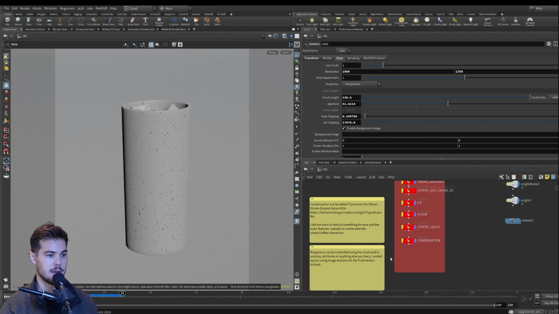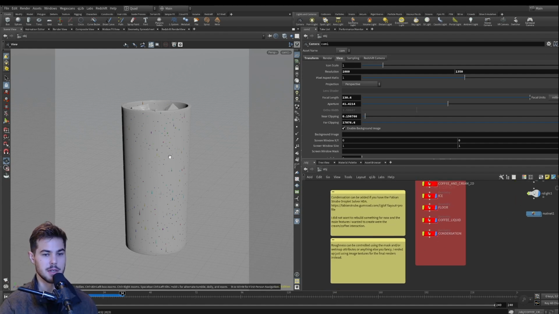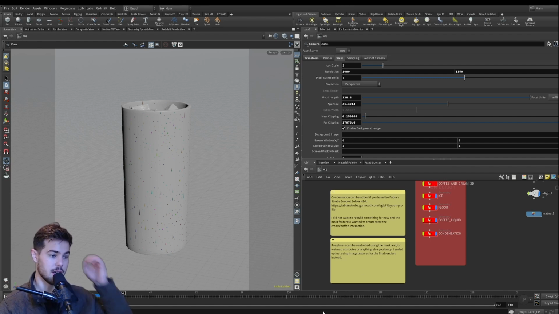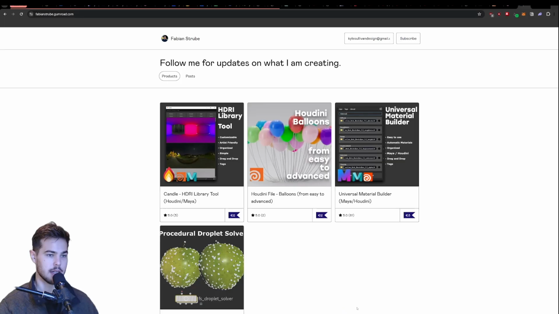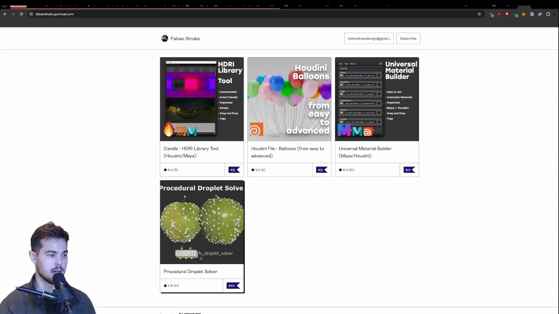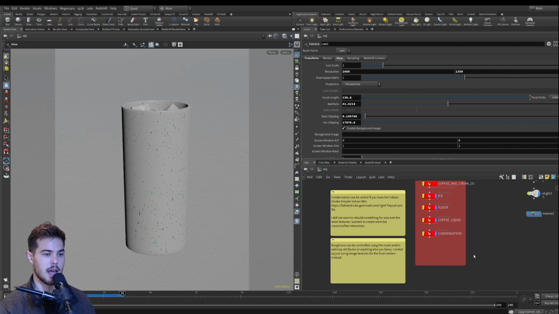I didn't want to rebuild a condensation asset, because that wasn't really the goal of this asset for me. If you want to, you can download a free HDA from Fabian Strub on his Gumroad, and I've left the link here. It's this procedural droplet solver. It's a great asset for any other projects as well. I highly recommend it.